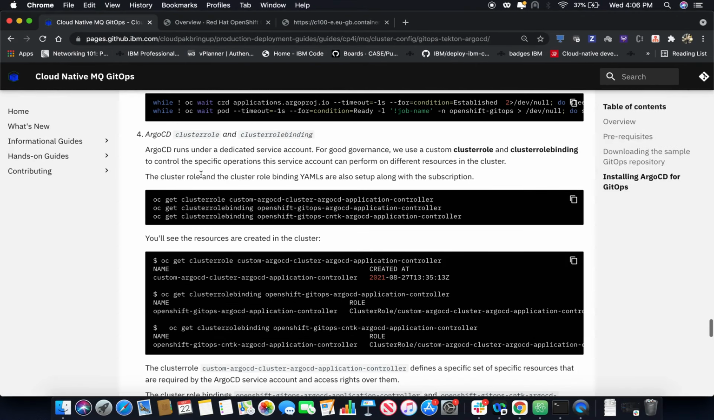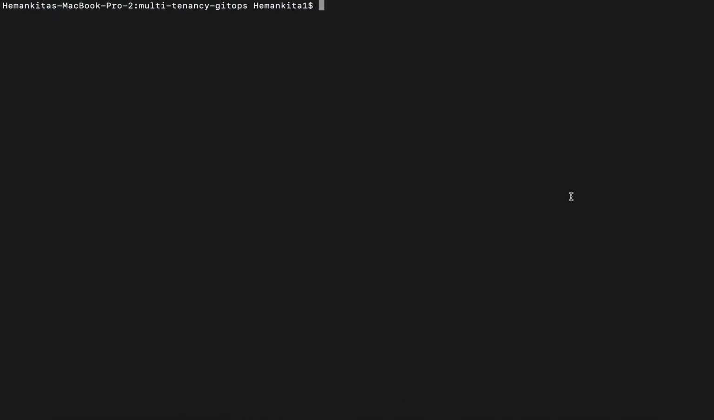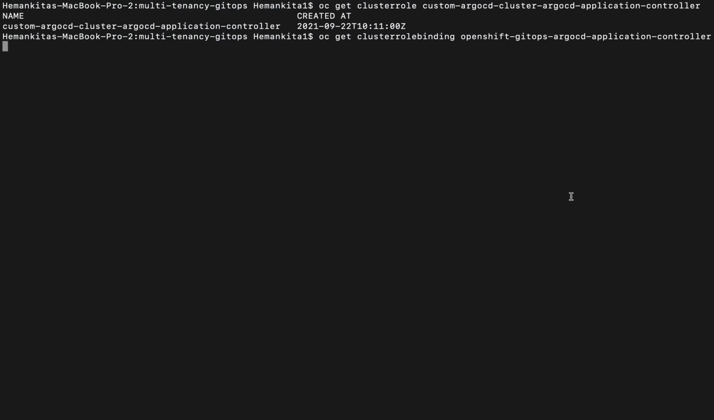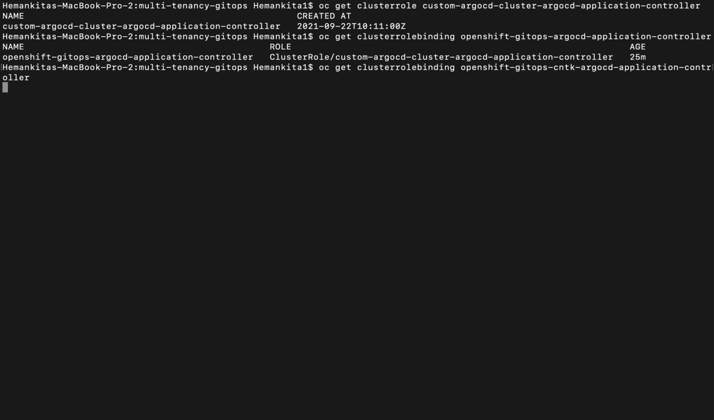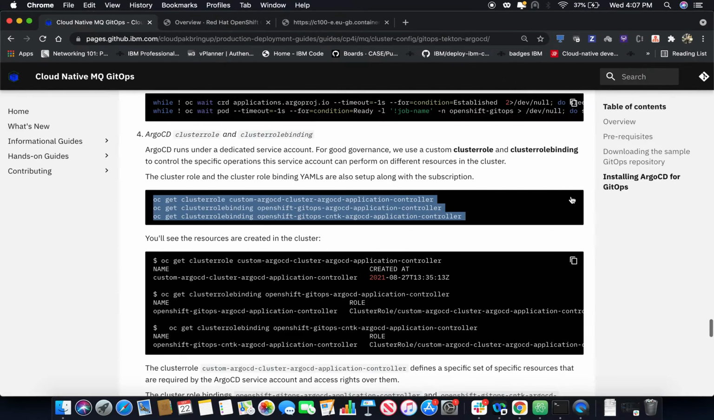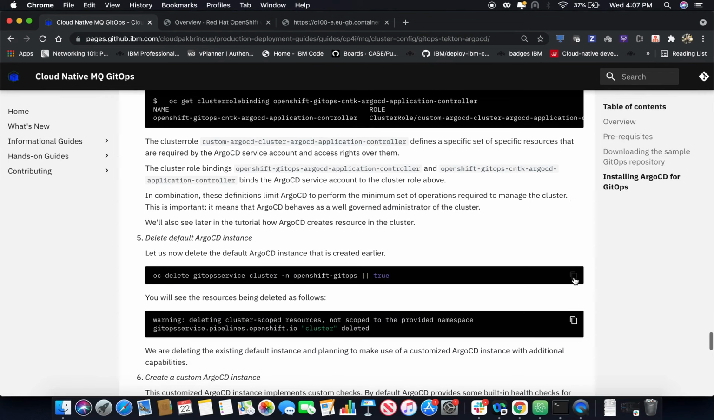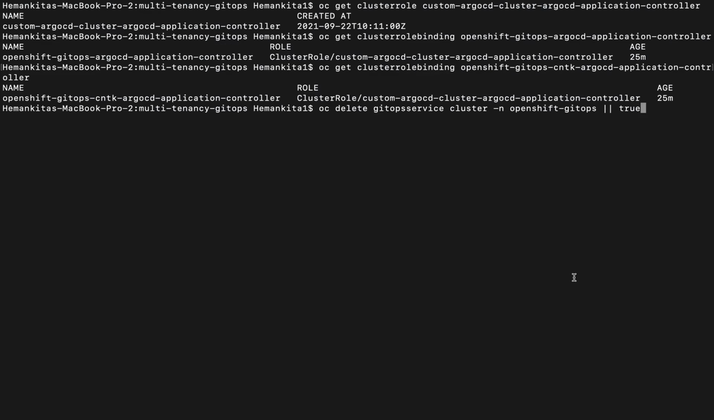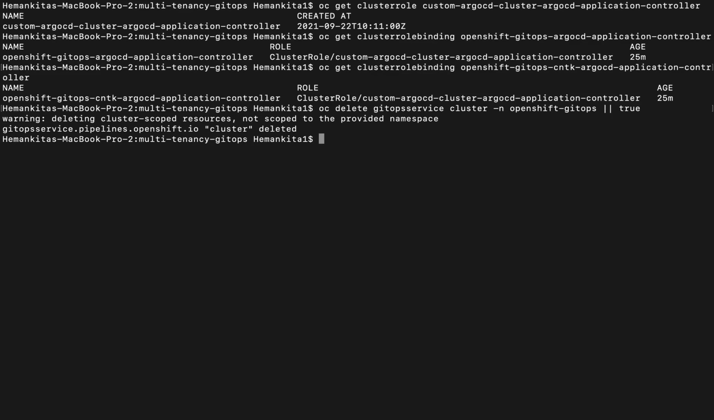Let us verify if the cluster role and cluster role bindings are created successfully. Let's grab these commands and drop them in the terminal to make sure all of them are created successfully. You can see all of them here. Now let us go back and grab this command to delete the default ArgoCD instance. The reason why we are doing this is basically that ArgoCD comes with certain built-in health checks for Kubernetes resources. The custom resources that come with IBM Cloud Paks for Integration need more health checks other than the default ones.